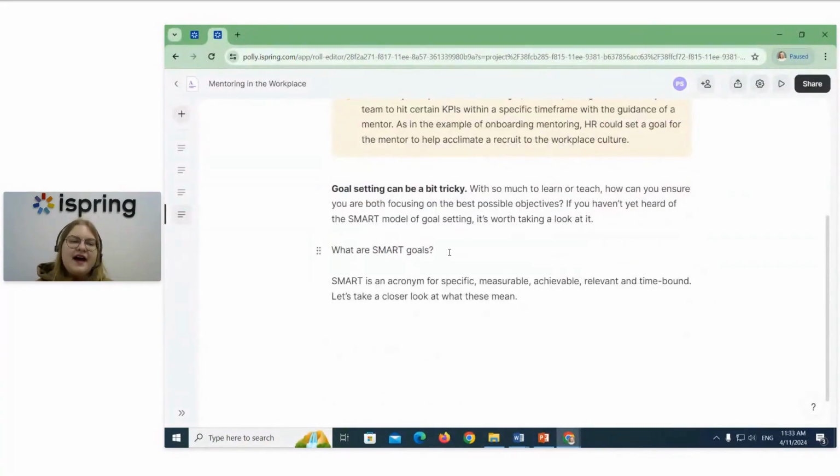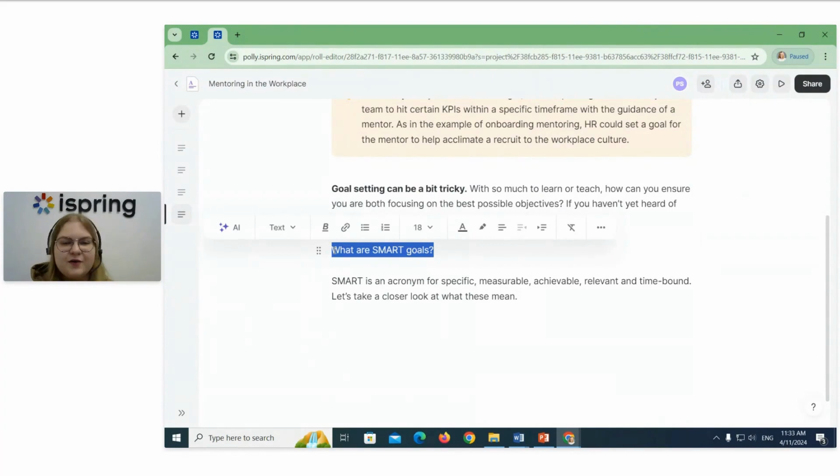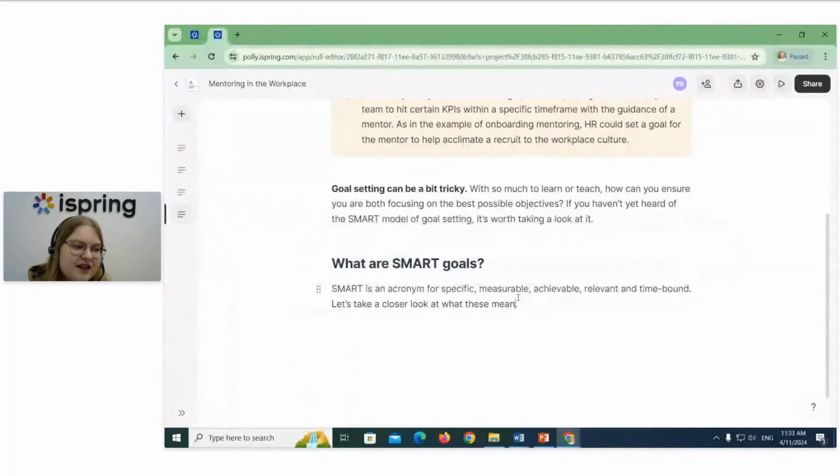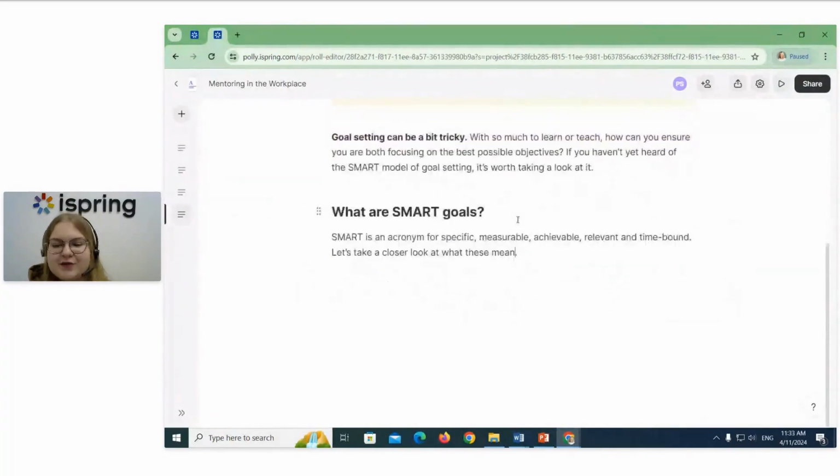Here I have the subtopic of the goal setting topic. So I will select this part, which is the title of this topic. And to bring more attention to it, to highlight somehow, I will change it to header 2. So it is bigger, it is more visible in the text, and my learners will pay attention to it.